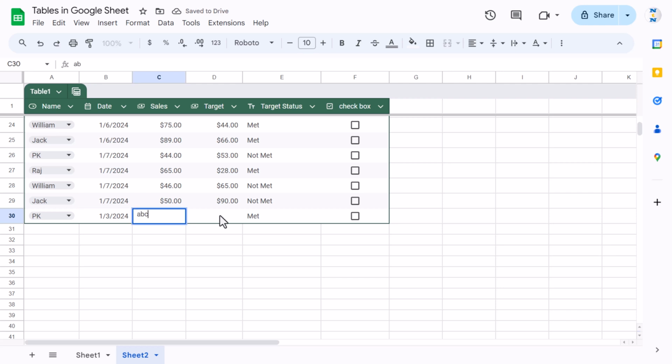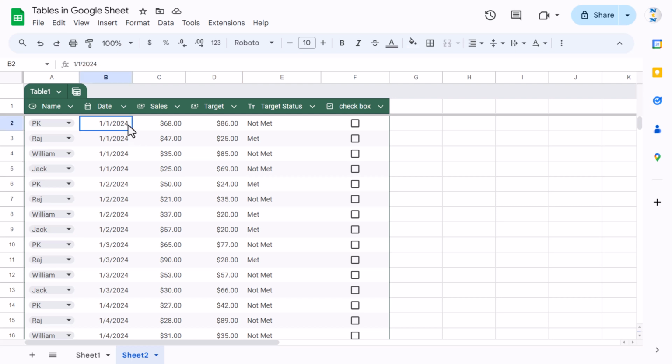If you try to type here, let's say ABC, then it will show this flag, which means it is invalid. Here you have to enter the currency. So let's enter here 40. Here I enter 90. Automatically this formula is applied. I didn't fill down this formula and this checkbox also. Okay, so this is the beauty of the table. Now I will tell you some other key features.